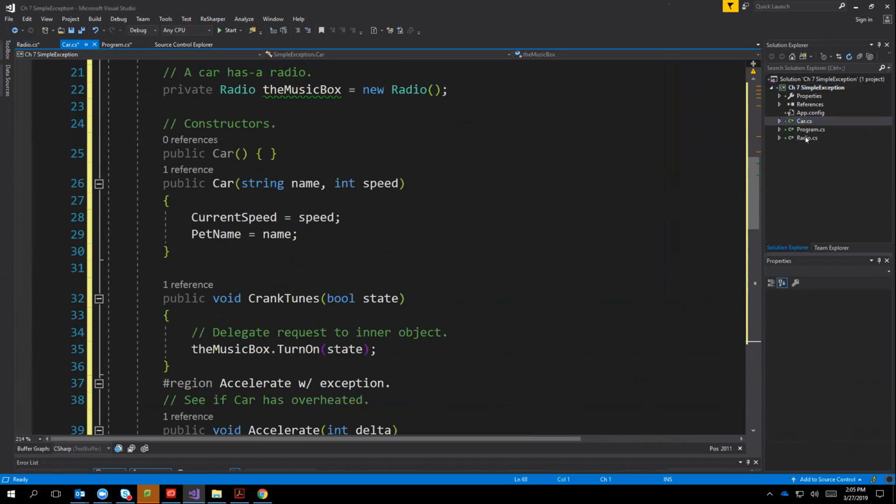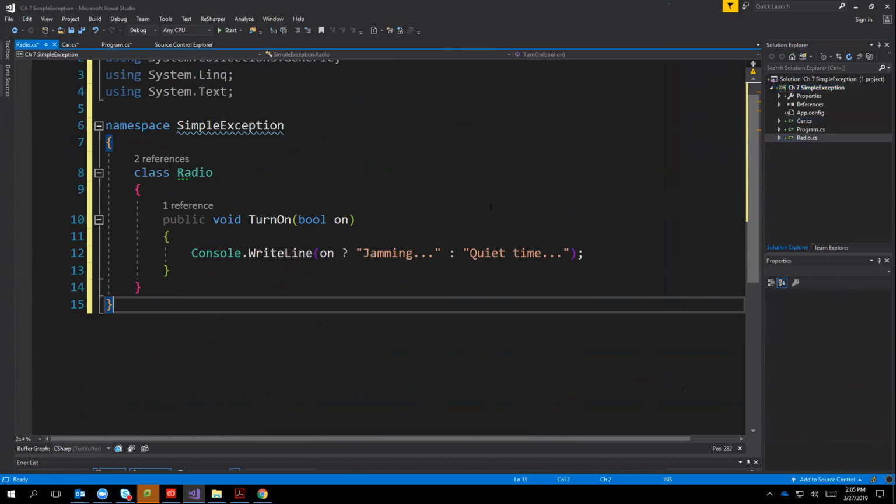Now look at your radio class. In your radio class, again, we only have this one method, turn on, and it uses a Boolean. If we pass it a true value, it's going to display this message that it's jamming. If we pass a false value, it's going to display this message that it's quiet time. So that's all our radio does.